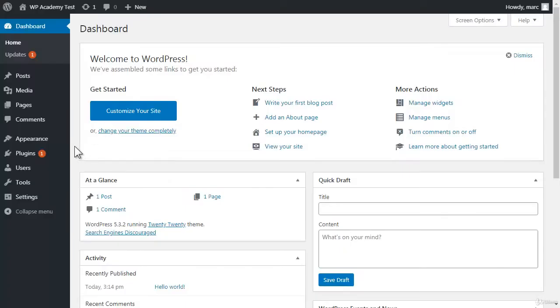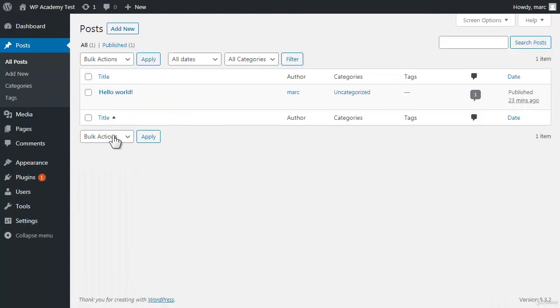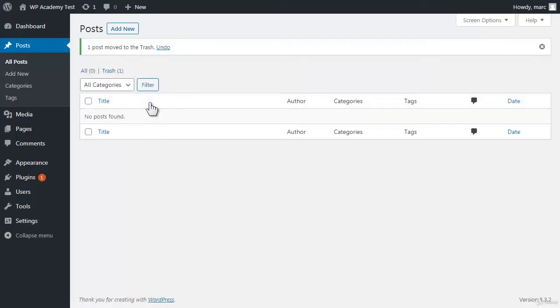So let's quickly go through the major WordPress dashboard options. We've got the posts, which is all posts, and I want you to go ahead and delete or trash the Hello World post. It's not actually deleted, it's put into the trash folder, and you can retrieve it later if you like. Media is where all your photos and graphics reside.